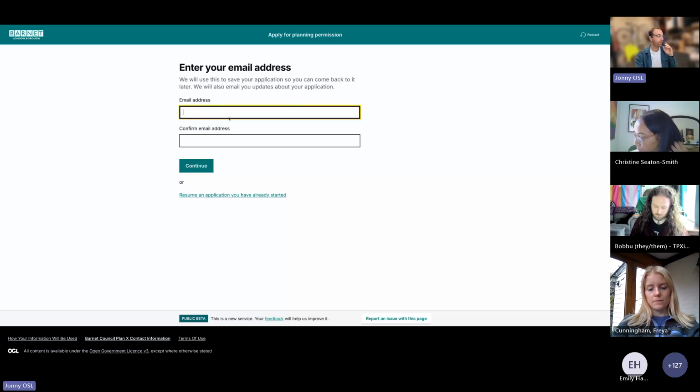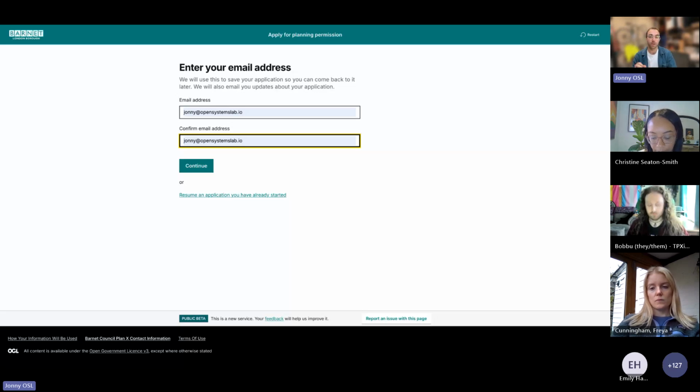So you can see here we have this first screen, which simply asks you to enter your email address. The purpose for that is basically it means at any time within 28 days of starting this application, I can come back and resume it. So I don't need to do it all in one go. And the way that works is that an email will be sent to this address that gives you a link that allows you to come back and use it.